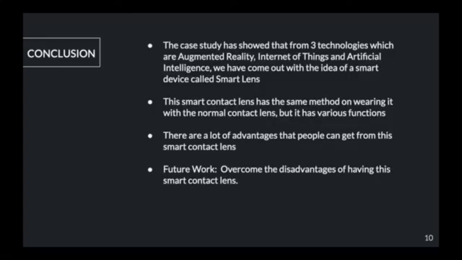For future work, we will analyze what solution can be made to overcome the disadvantages of having this smart contact lens. It can be shown that every device created has their own flaws, but as a part of life, we can find some ways to overcome and reduce the flaws that give harm to the users.